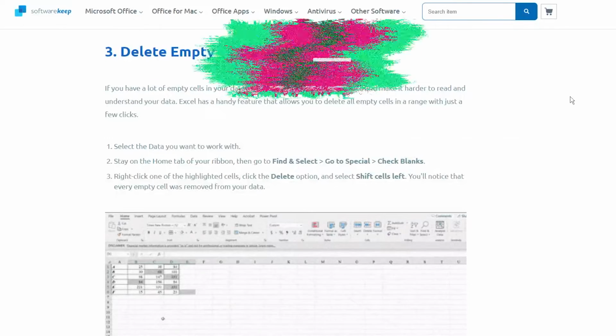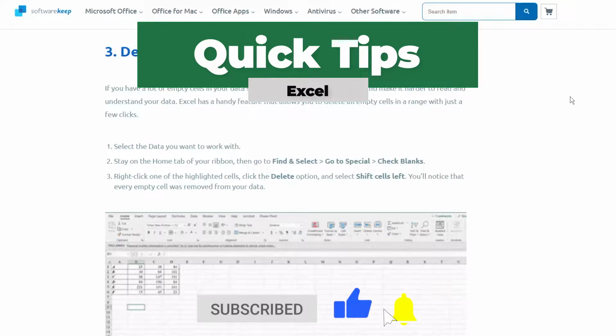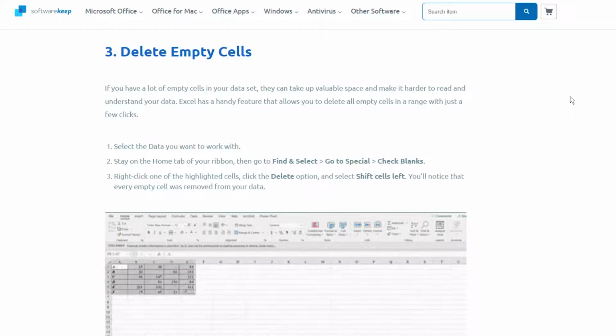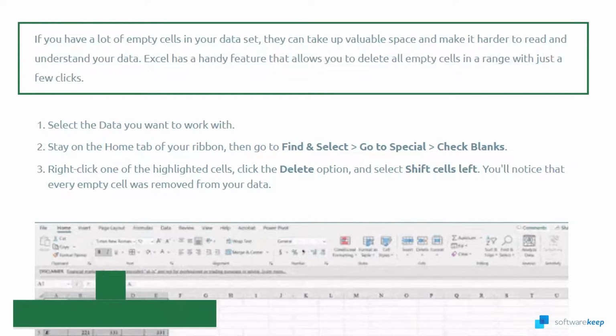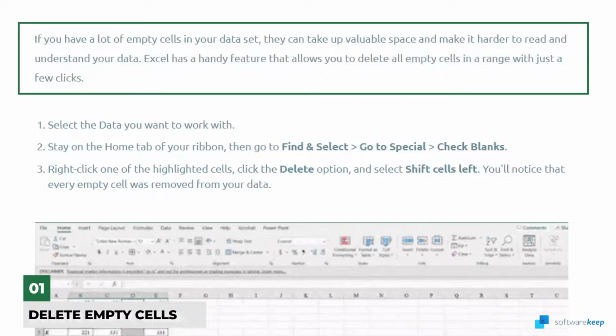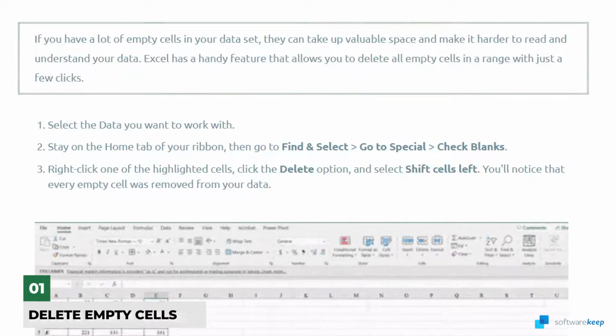In today's quick tips, let's talk about deleting empty cells and populating information faster. If you have a lot of empty cells in your dataset, they can take up valuable space and make it harder to read and understand your data. Excel has a handy feature that allows you to delete empty cells in a range with just a few clicks.